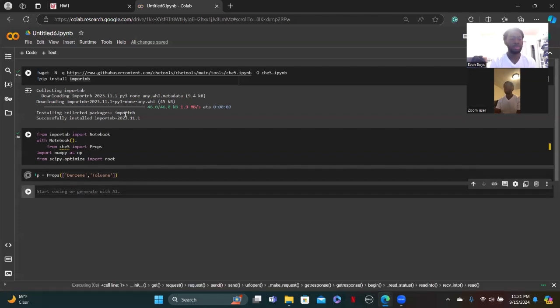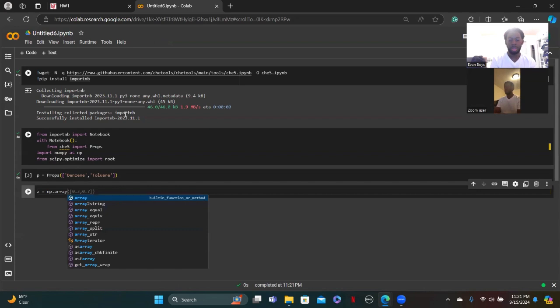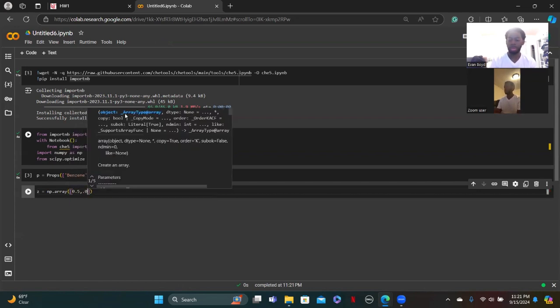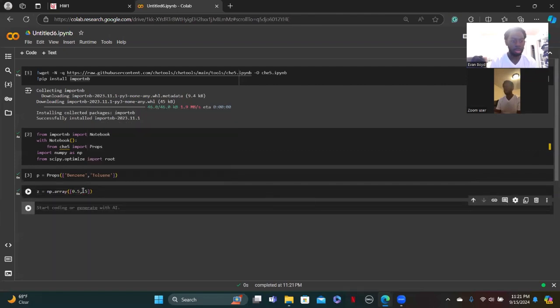All right, enter. And then for this, we'll also need the composition. So like we said, the liquids are ideal, so we assume they're equal molar. So we're going to do Z for today. Z is equal to np.array, and then parentheses, brackets, 0.5, comma 0.5. Let me put a 0 there. All right, just right.